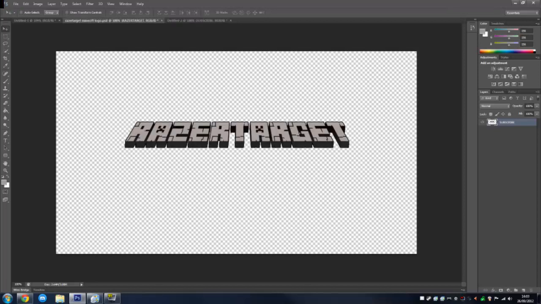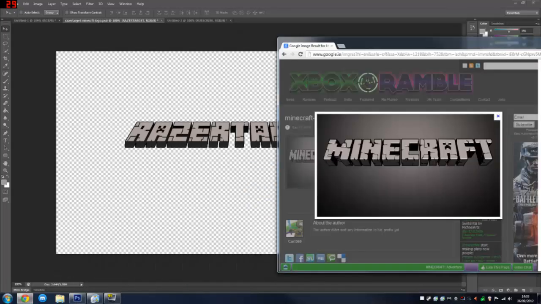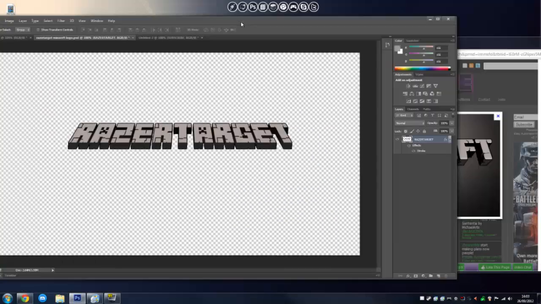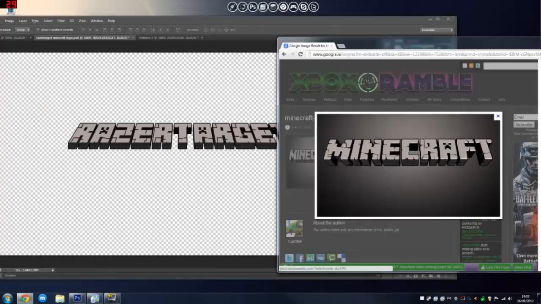It's very like the Minecraft logo, as you can see here, RazerTarget, and it looks very much like it. I have the Minecraft logo open here, and obviously it's not an exact replica, but it's very close to it. This isn't actually a proper font or anything.